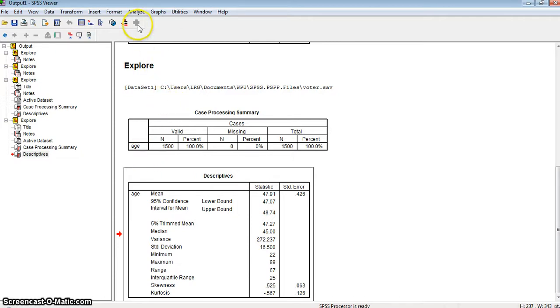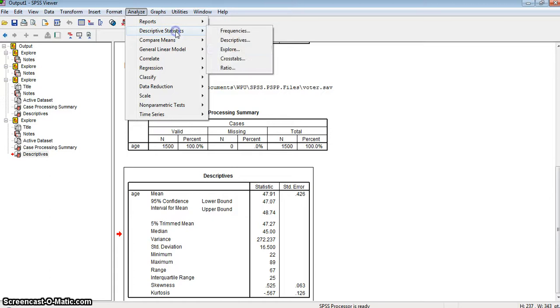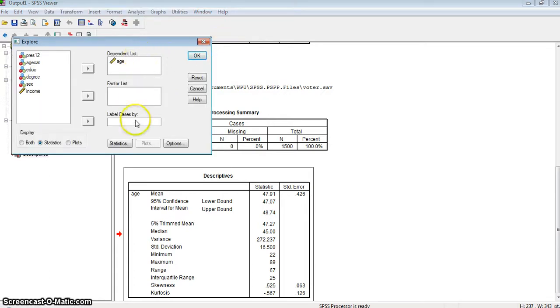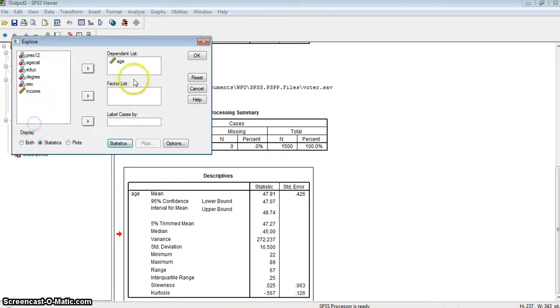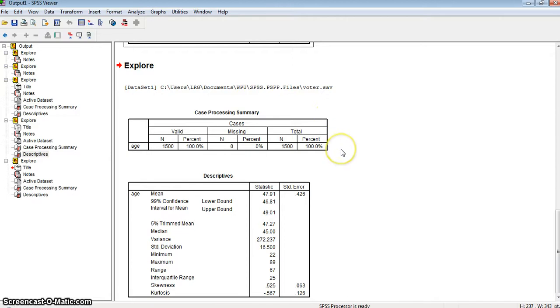Finally, let's do a 99% confidence interval. Analyze, descriptive statistics, explore, age, statistics, change the 95 to 99, continue, and OK. This confidence interval is the widest of the three that we have produced. Here, the difference between the upper bound of 49.01 years and lower bound of 46.81 years is 2.2 years. This is the least precise of the estimates of the true population mean age because it is the widest.